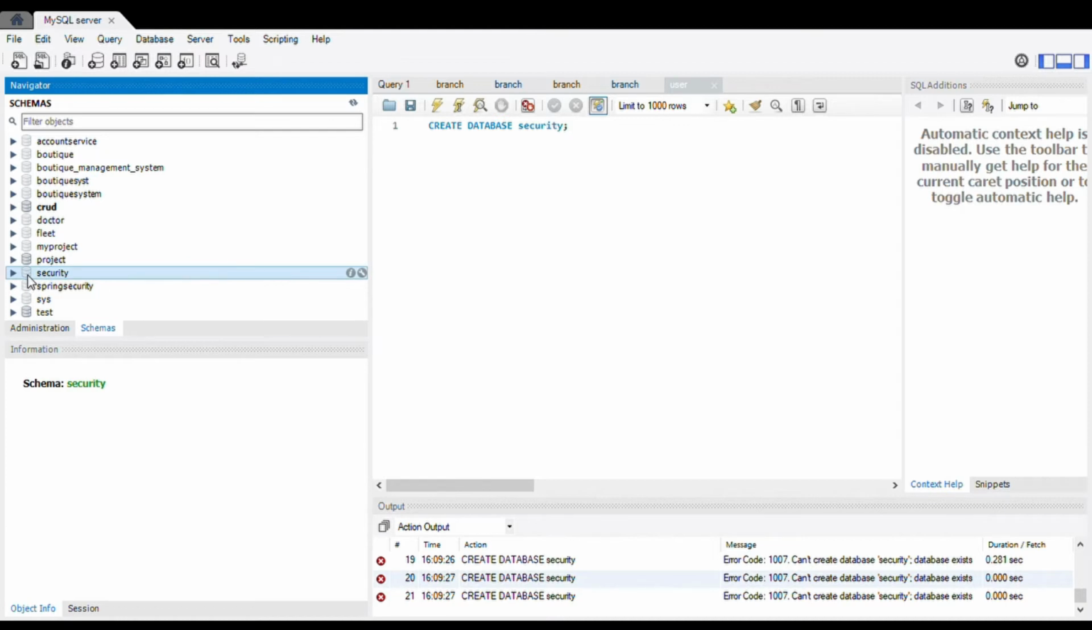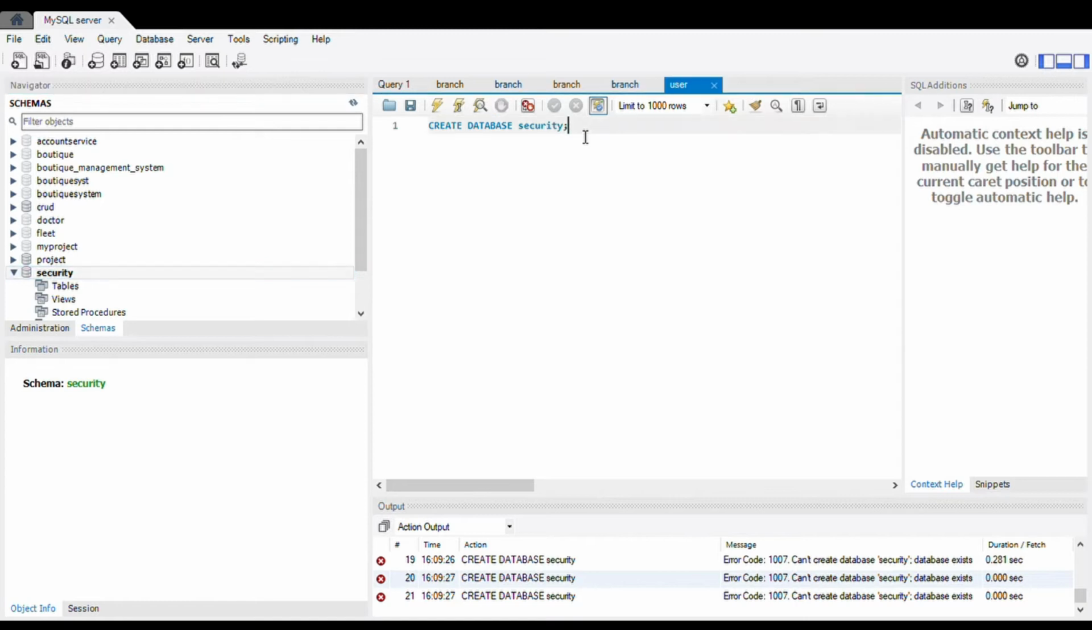Let's make it a default schema. For me, I have so many databases in my workbench, so I'll set this one as default schema. Then next, we are going to create the two tables, users and authorities. So create, I'm going to paste the code here for creating the tables.